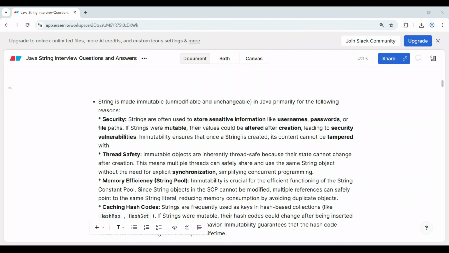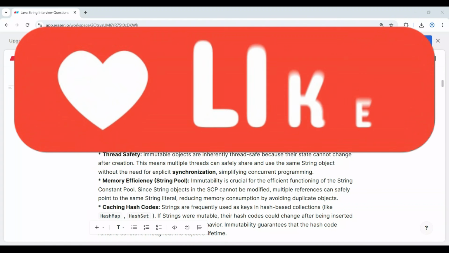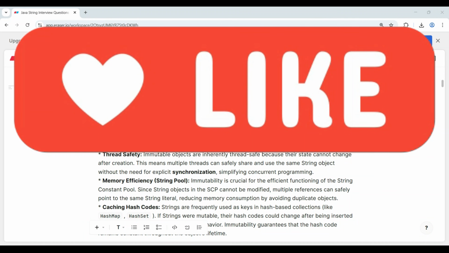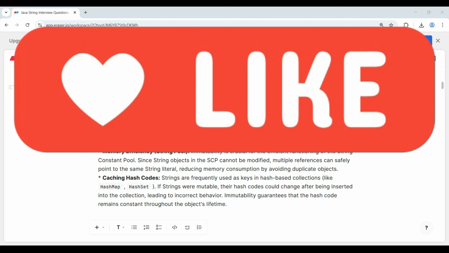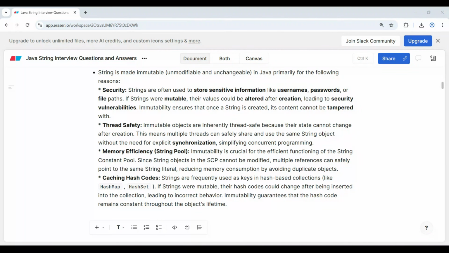Then comes memory efficiency. There is the concept of heap memory and the string pool. Immutability is very crucial for functioning efficiently, and the string pool maintains those details. Since an object in the string pool cannot be modified, multiple references can safely point to the same string literal. So it reduces memory consumption and avoids unnecessary duplicate object creation. In that case, it is very memory efficient.